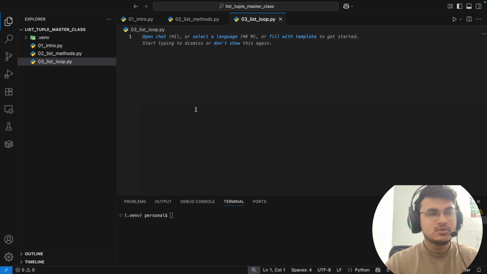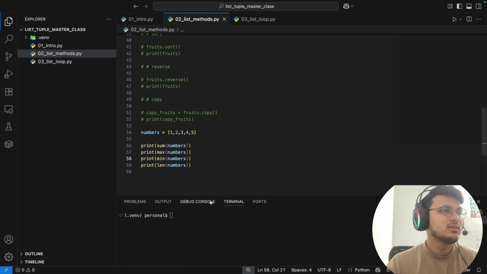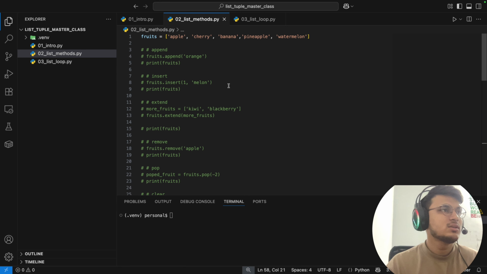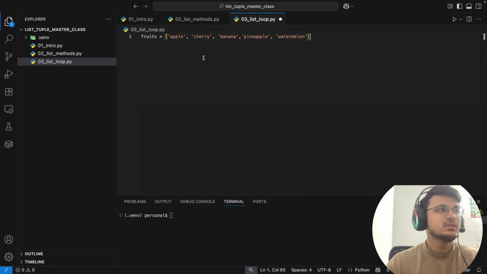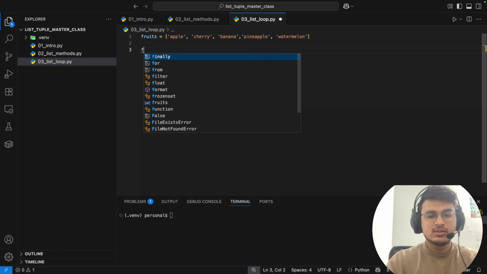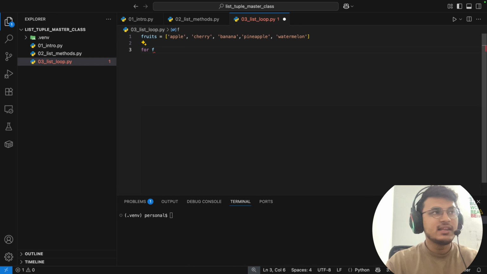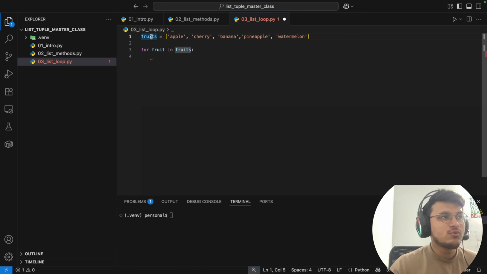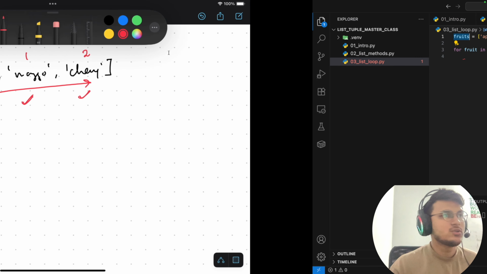Okay, so let's suppose we have a list. Let's take the same list which was fruits. And if we have to iterate over the whole list, it's simple: for fruit in fruits. So we have to iterate over this list.